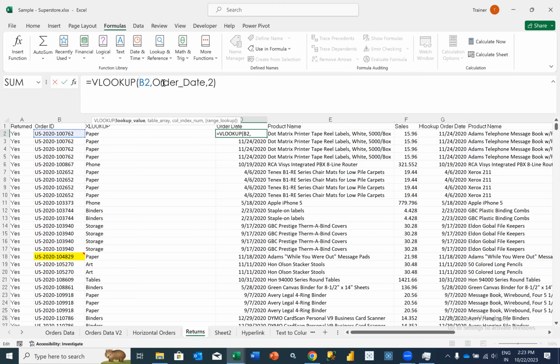B2 is the lookup value. Here, this is the table array. Table array means, along with order ID, you need to include the return column, which is the order date. You need to select both columns. So my name manager is ensuring that I am selecting order ID first and order date is there. Hence, this is working as expected.